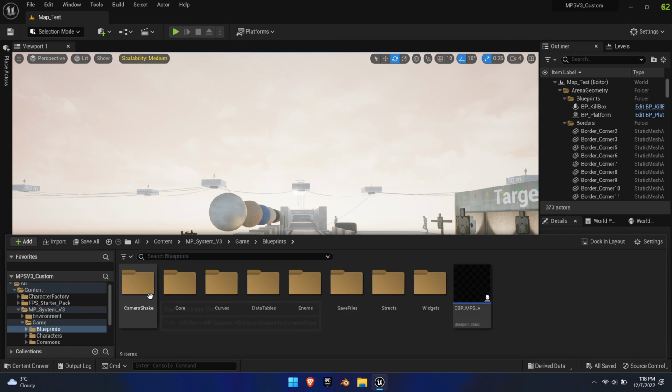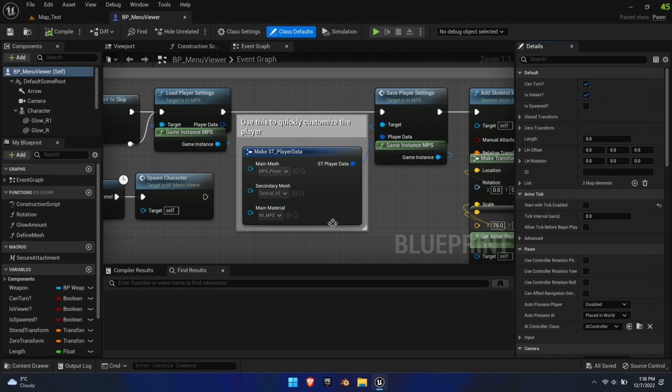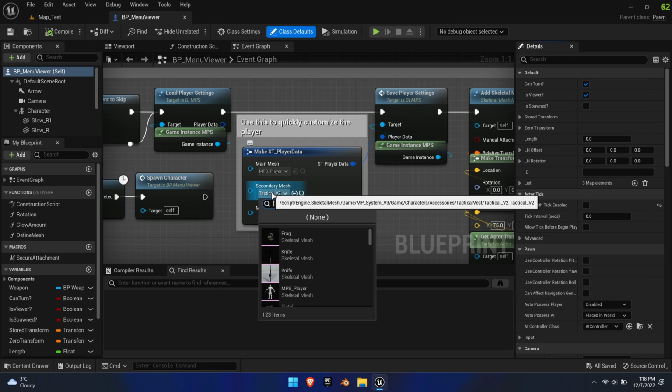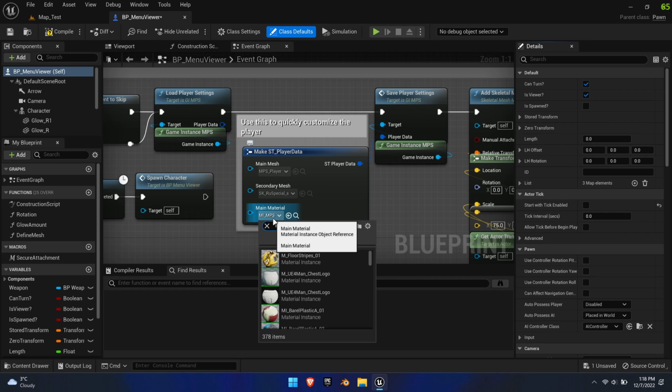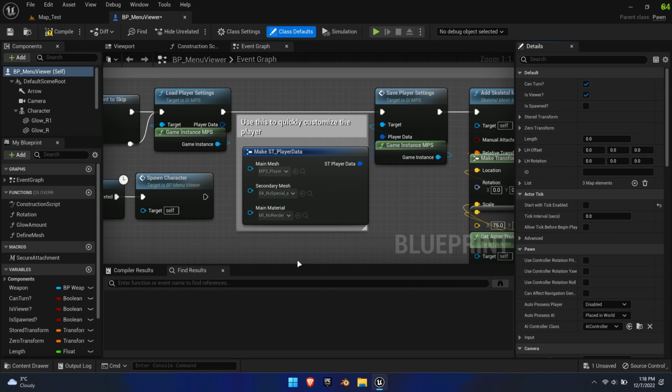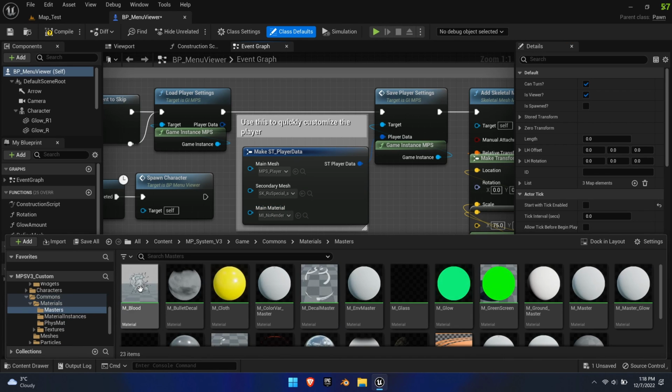Go to Blueprints, Core, Main Menu Pawn and open the Blueprint Menu Viewer. You're presented with a comment box that gives focus to the only code we need to edit in this blueprint. Simply select Secondary Mesh and choose your character, then change the main material to NoRender. If you don't have the material instance of NoRender, go to the Master Materials folder and create a material instance of m_NoRender Master Material.